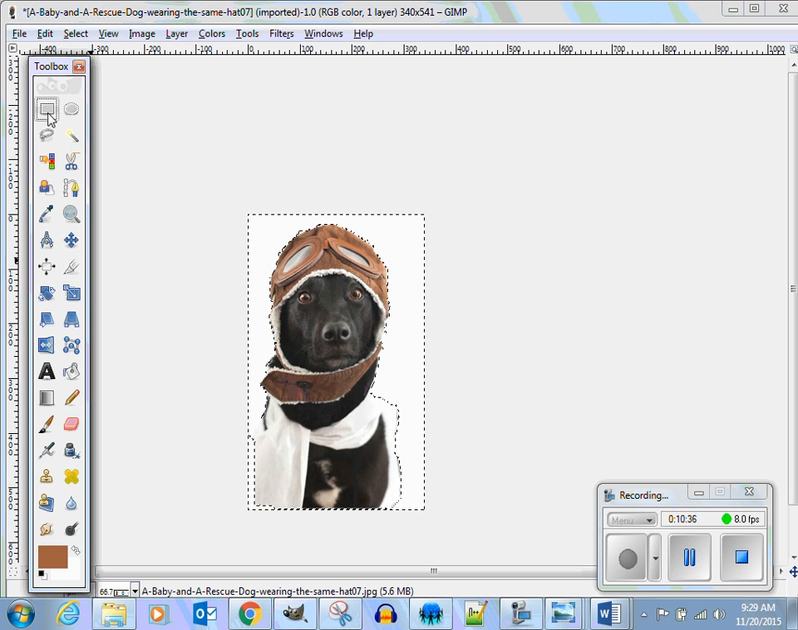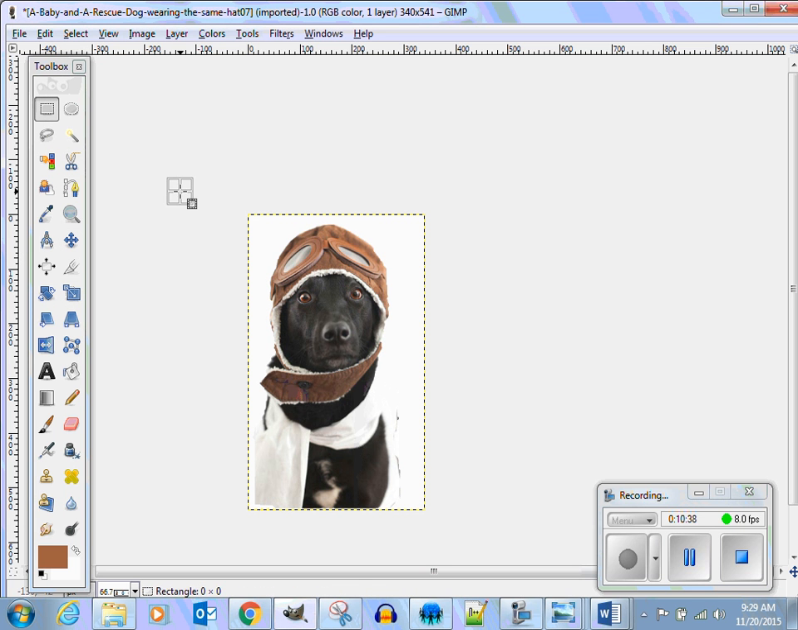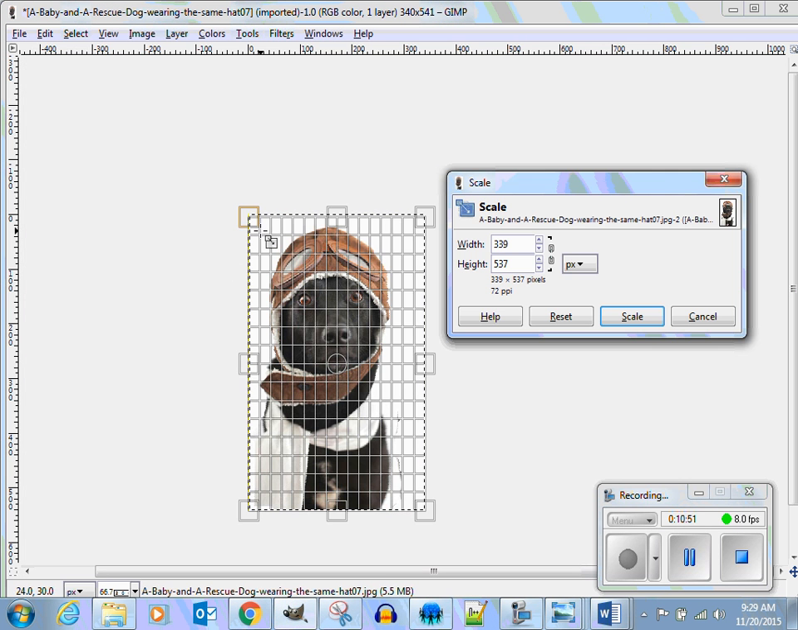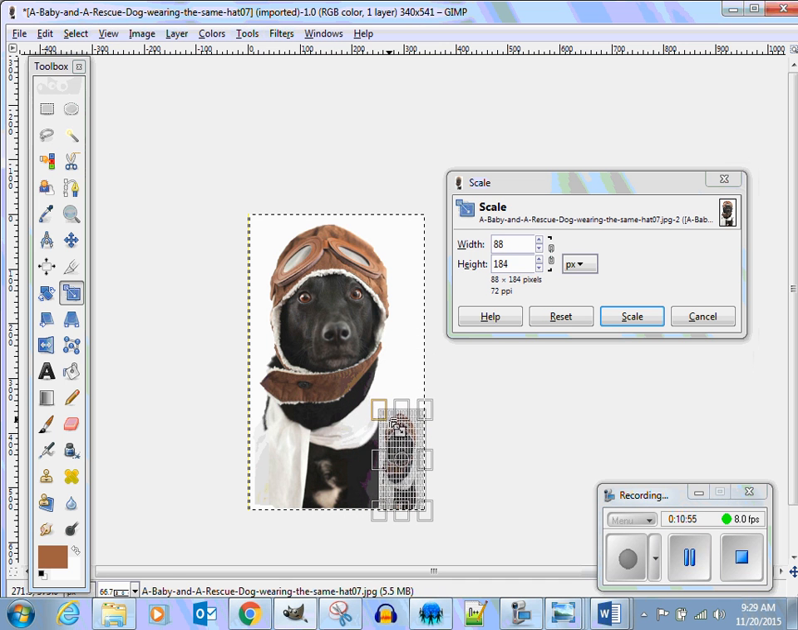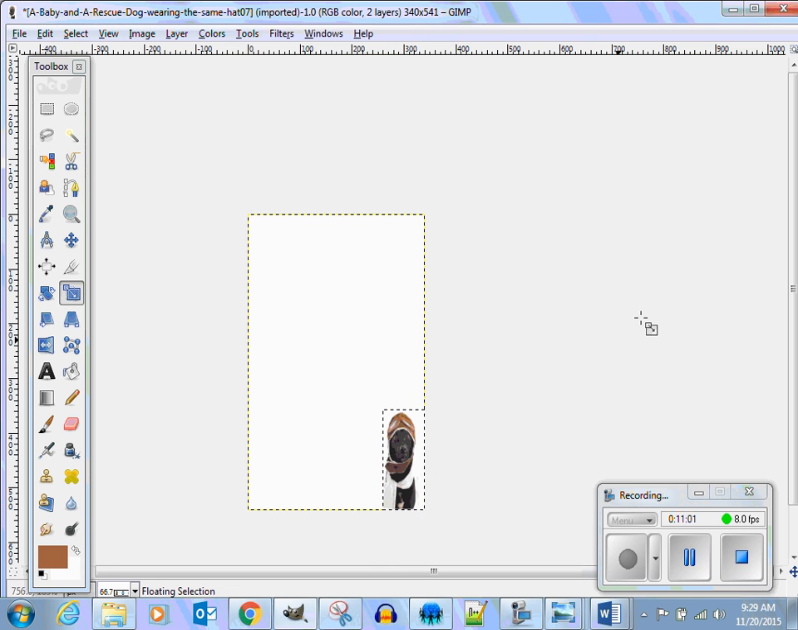Okay? So let me go ahead, once again, GIMP's kind of like grounded out here, so I'm going to select this selection tool. I'm going to click out a couple times, and then I'm going to select the whole dog again. Okay? And then I'm going to hit scale, and I'm going to scale the dog. Okay? And I can scale this down to size. Okay? And there it is.